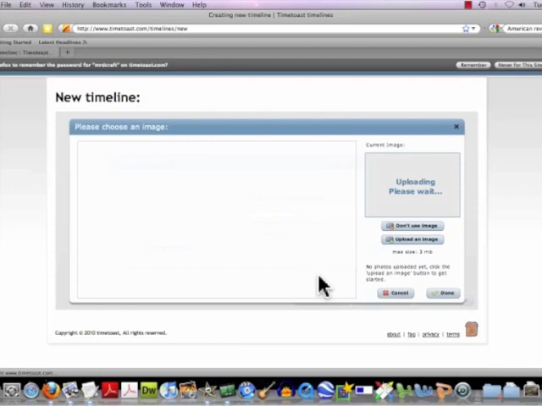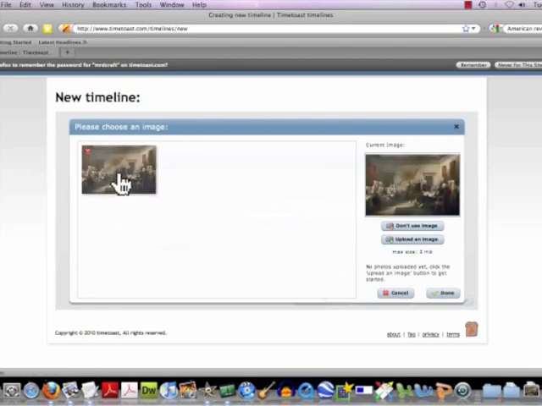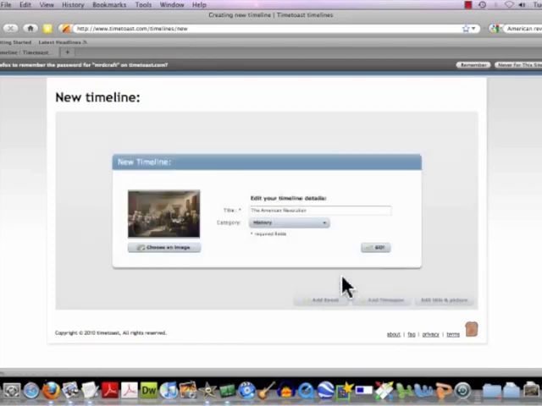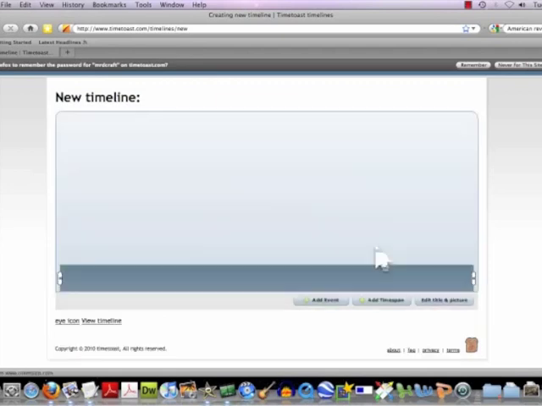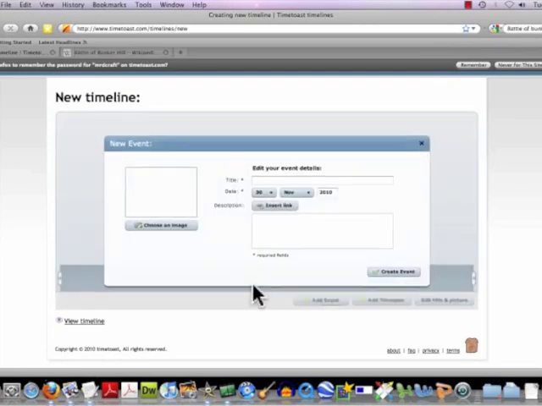Now it's uploading the image, and click done, and there is my title and timeline. It'll take just a second here, and then I can add an event. Once again, there's different options. You can put a title, you can put a date in, you can insert a link, put a description, or you can choose an image. My title is going to be the Battle of Bunker Hill.